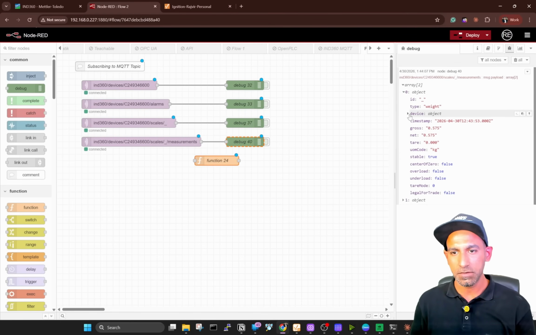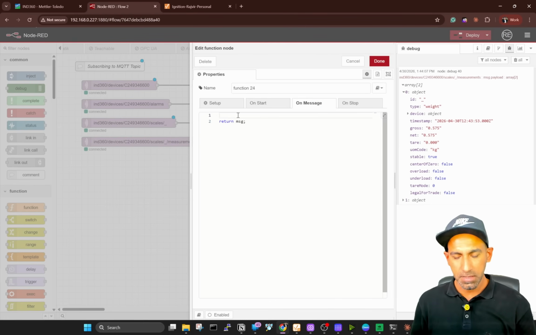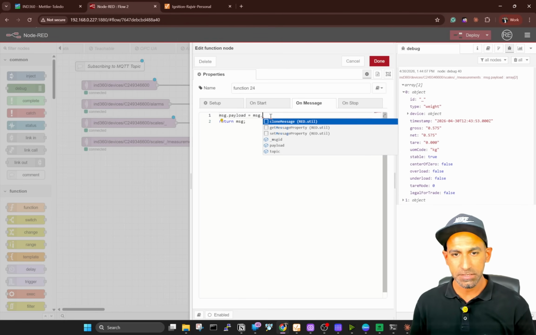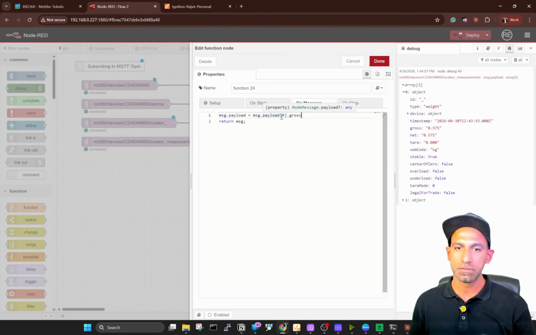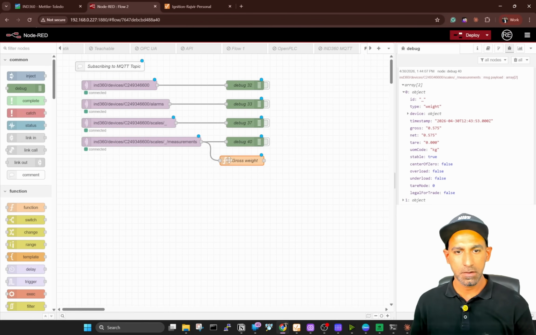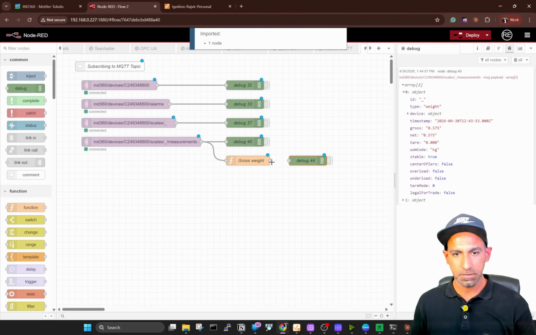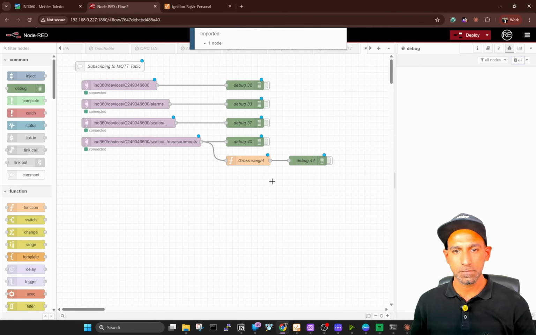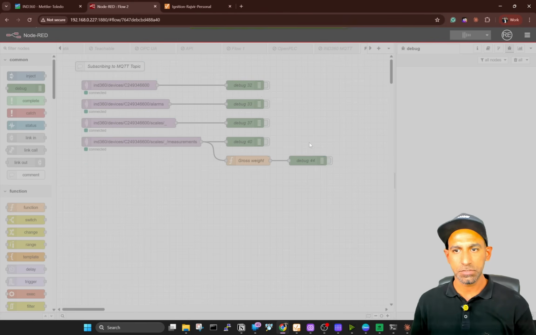And if you go down and you can see that, okay, this is my gross weight, I can copy the path. I can just put here message.payload and just type message dot and paste what you just copied. Payload first array dot gross is the gross value we will get here. And I can just rename that to gross weight. Connect that here, and now you can also visualize it over here.